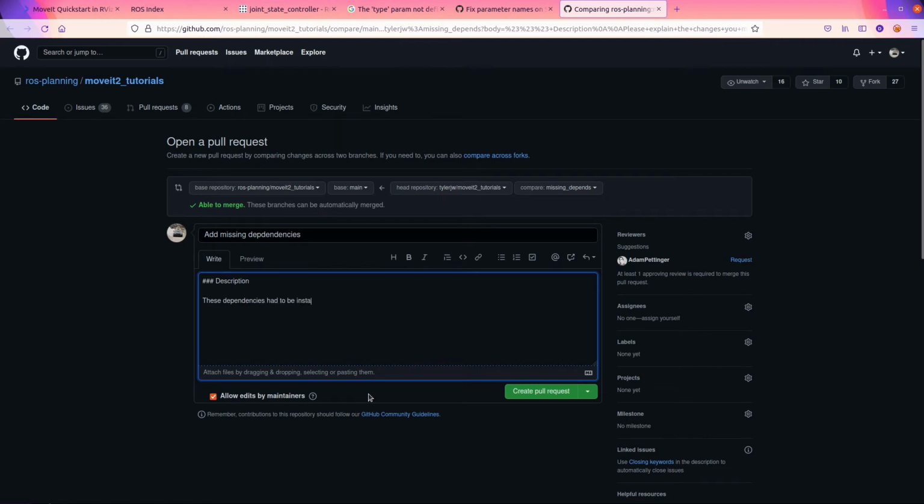...to be installed when I tried doing the first tutorial without installing from source, instead using raw step to install dependencies of this package.